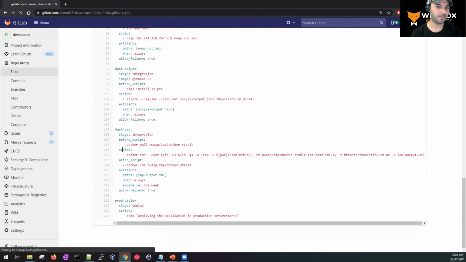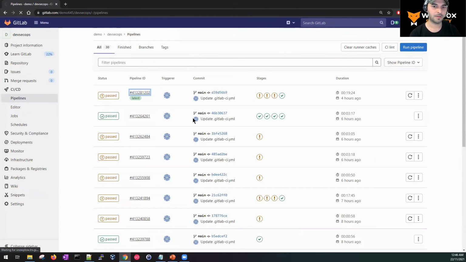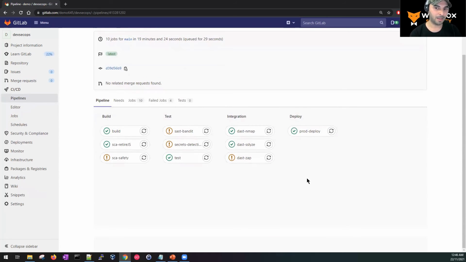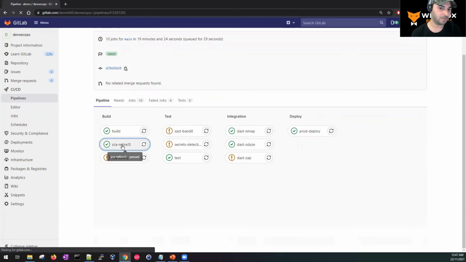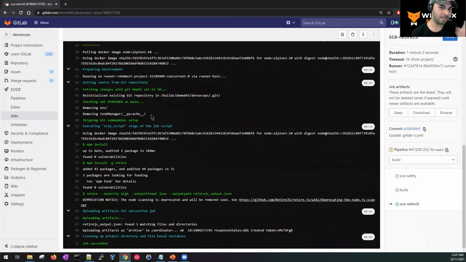And once our pipeline is done, I'll just show you how the pipeline would look. As you can see, each tool is embedded inside each stage, and you can have five other tools that you want to implement, and this would look exactly like whatever you have implemented inside each stage. Now, if you want to see what retire.js found, you can simply click on it. And behind the scenes, you can see all the commands that we passed in the GitLab YAML file. Those commands are being run behind the scenes on our GitLab runner, and it is finding vulnerabilities.